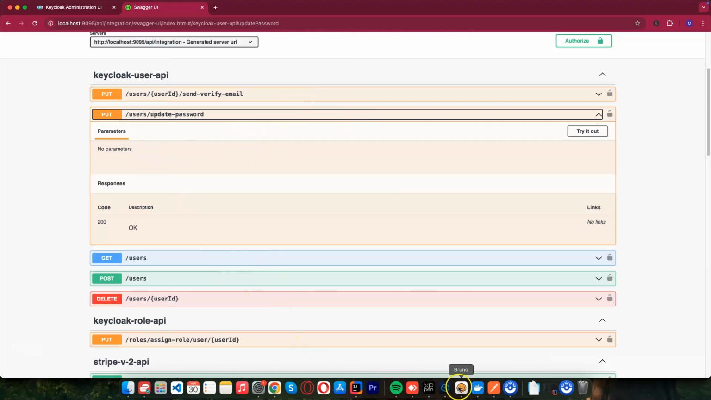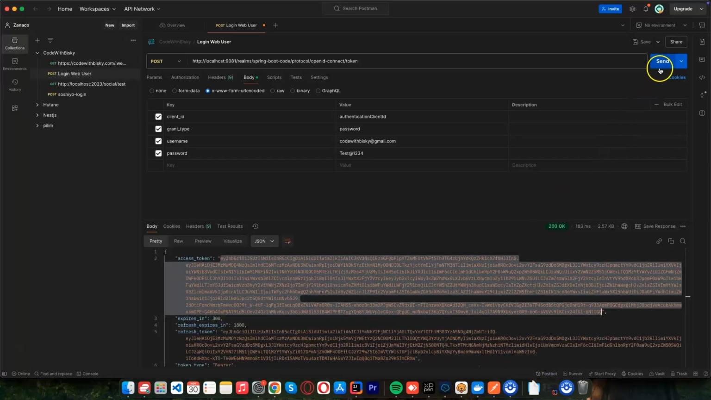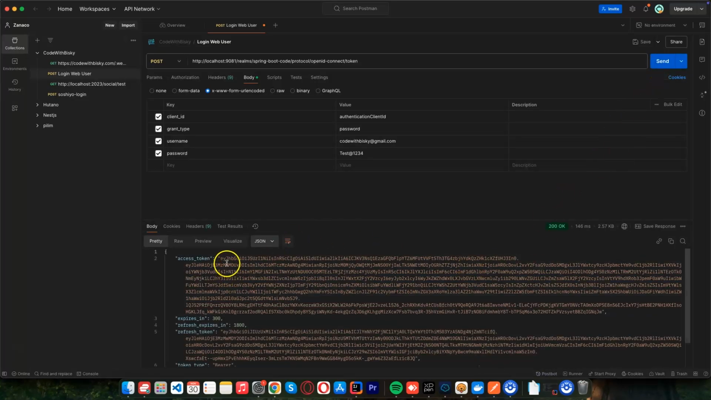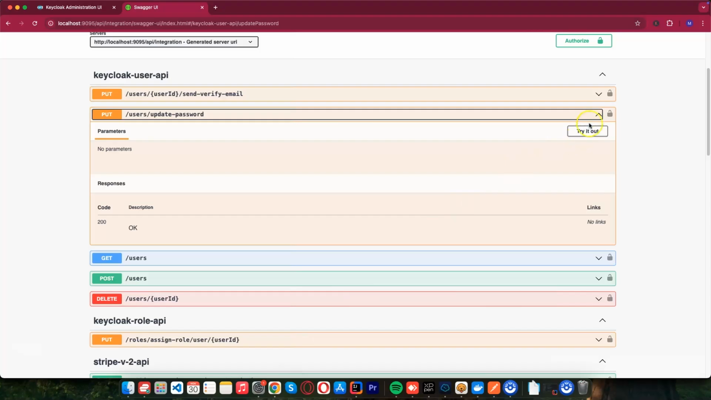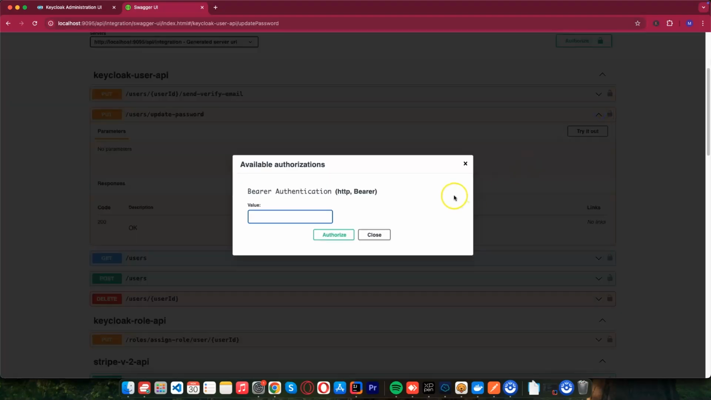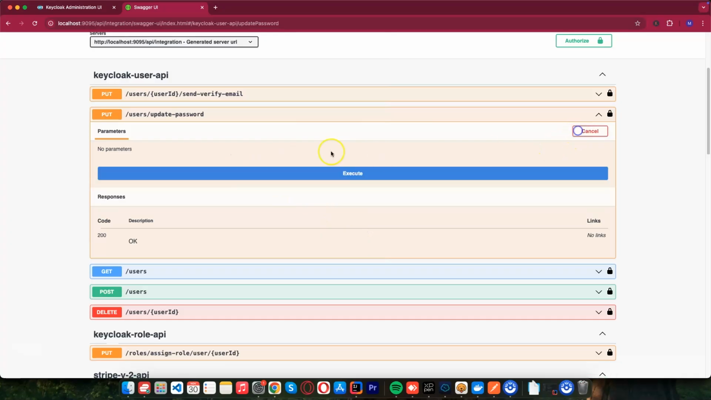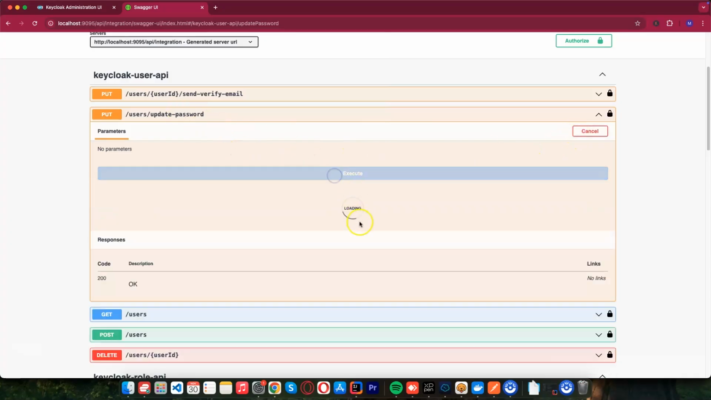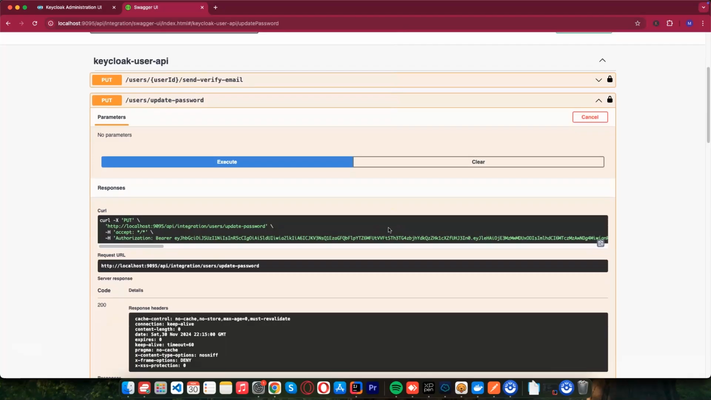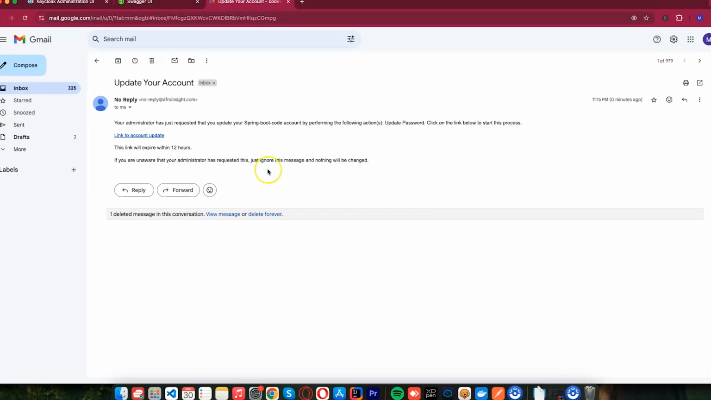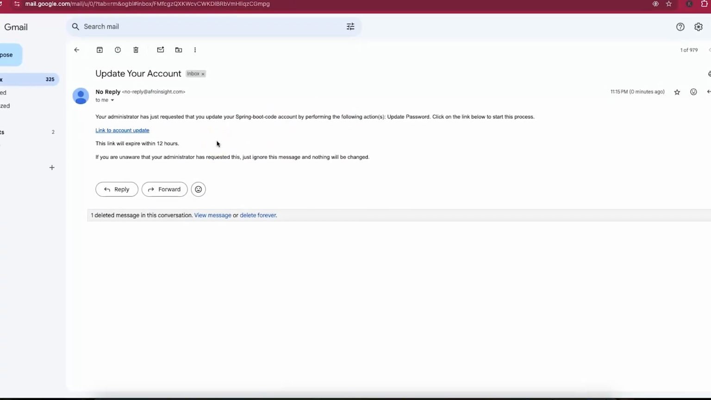So the old process: now I need to log in here and get a bearer token. I will copy my bearer token and put it here, and I authorize my requests and try to execute this one. If I execute this one, an email is going to be sent to my Gmail. So let's wait for the email. So this is the email for updating password.